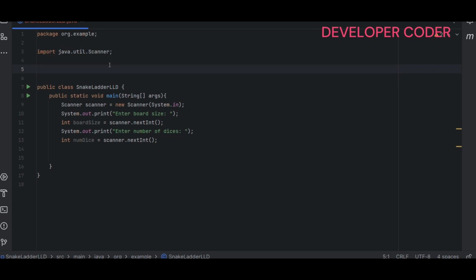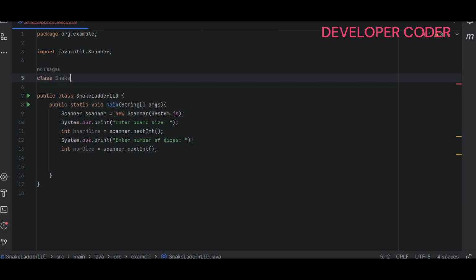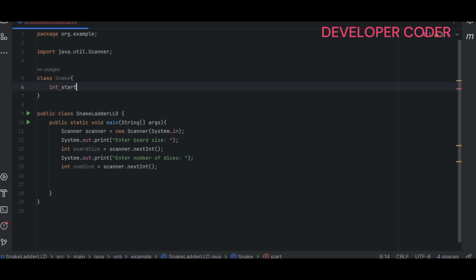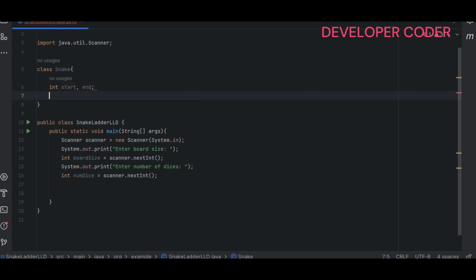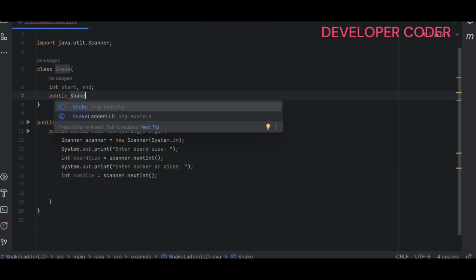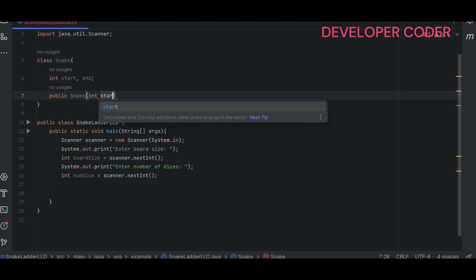So here you can write first class Snake. So in snake class we are passing total two things, start and end, int start, int end. And also here you have to write public Snake constructor, and in this constructor I'm going to pass the two variables, two parameters: int start, int end.